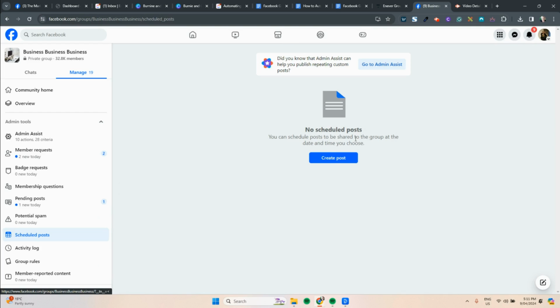So I hope that helps you in understanding how, going forward, you can look after your Facebook group using the automation features Facebook already has.